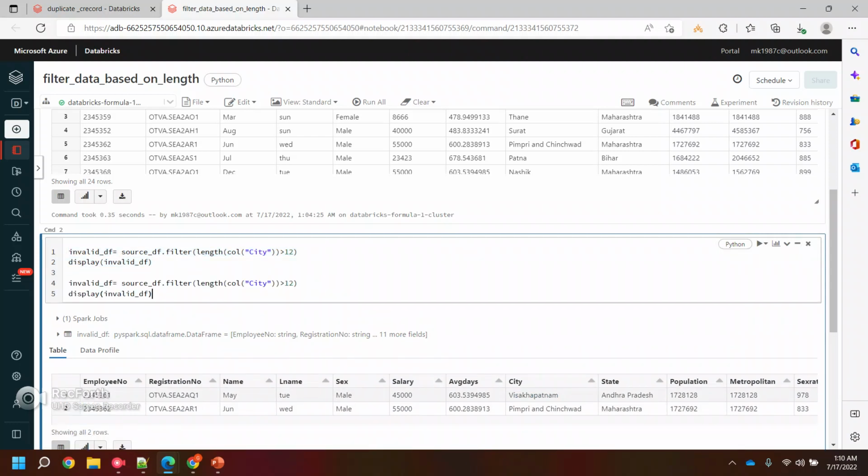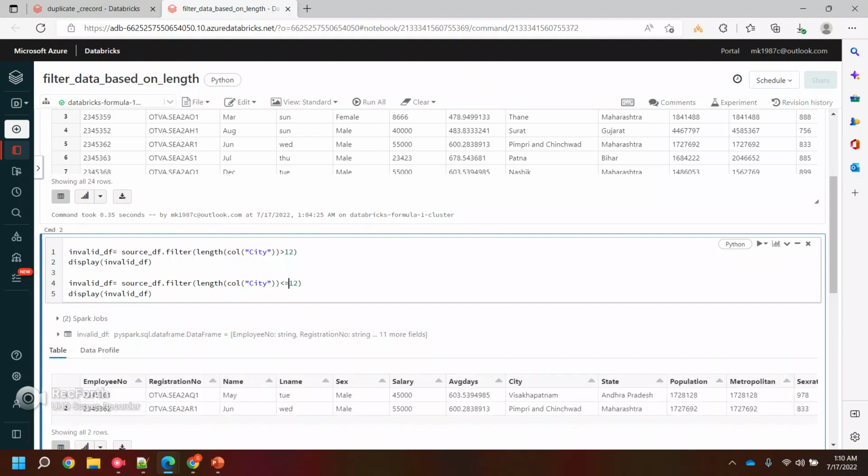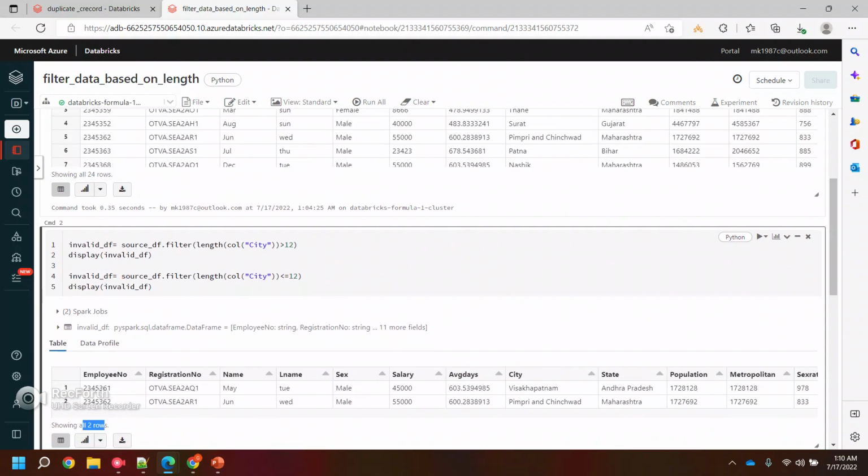Again, if you want the other ones, you just need to change the operator and it will work. You can put greater than or equal to also. Yeah, so now you will see 22 records here and 2 records here. So this is how you can filter the data based on the length.